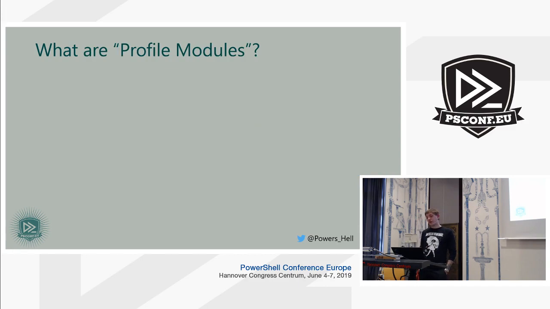Okay, so what are profile modules? As I said, it's not an official term. This is just a concept. The idea here is that every single time that you go and you set up an Intune environment, you have things like compliance baselines, configuration policies, PowerShell scripts, things like that.